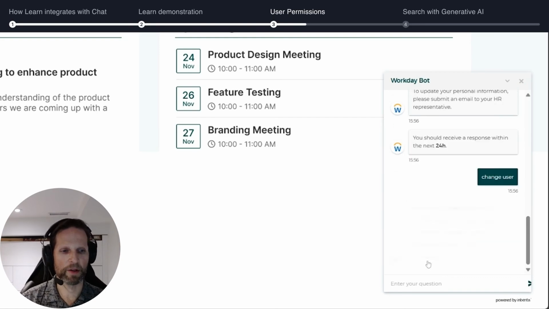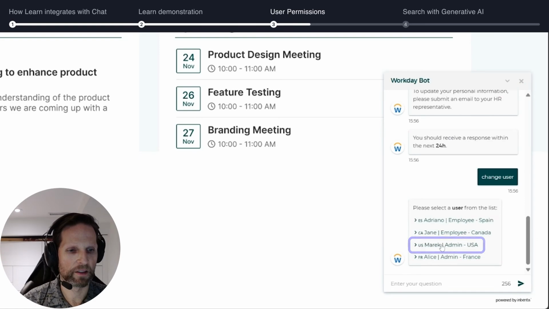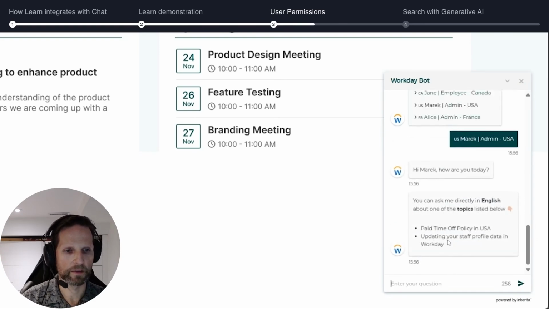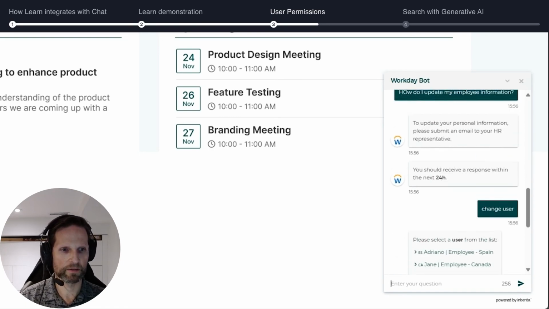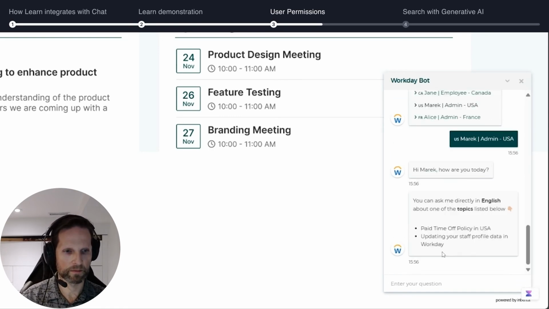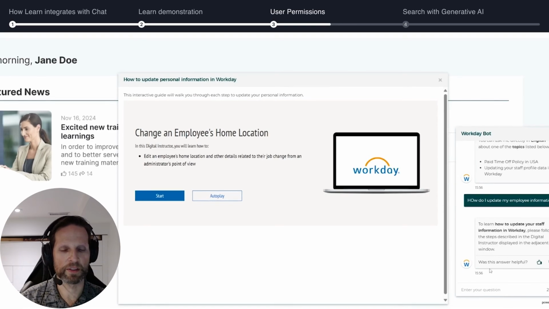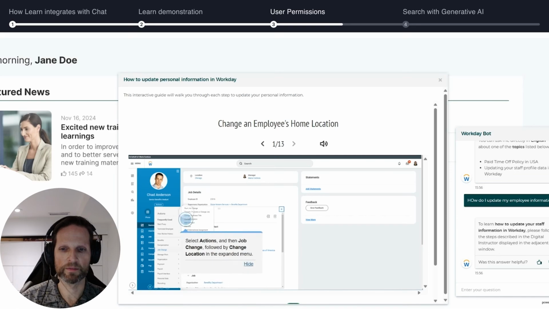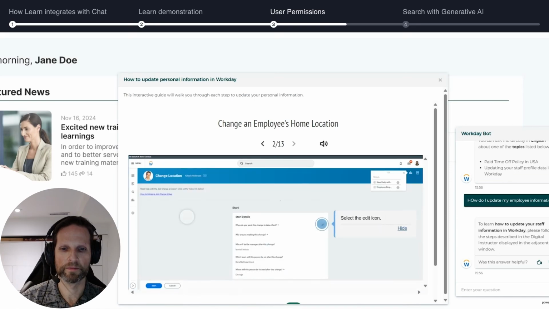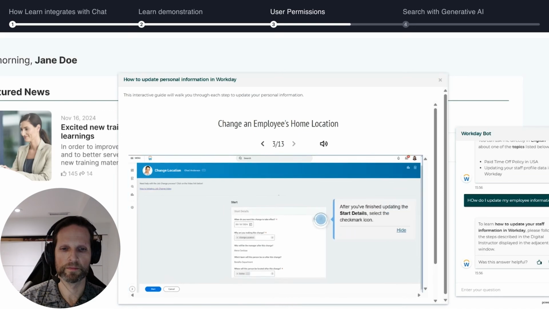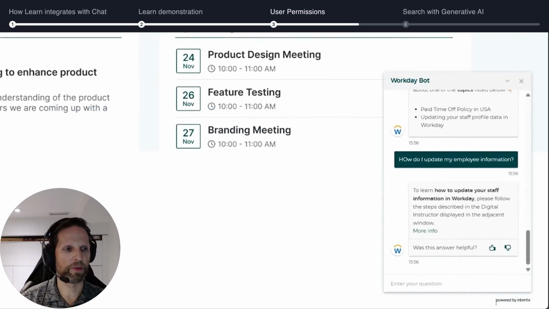For the purposes of this demo, if I actually log in as Merrick, who's an administrator in the US, and I ask that same question in the exact same way, because the system knows that I'm a different type of user and I have different permissions, it's actually loading me one of our Learn demos to show me how to change employees' home location. And this walks me through exactly how to do that. So the bot actually understands that I have different permissions or different access than a regular employee.